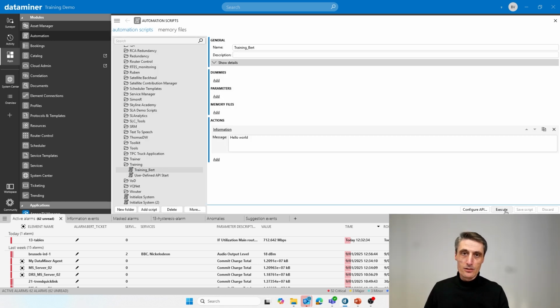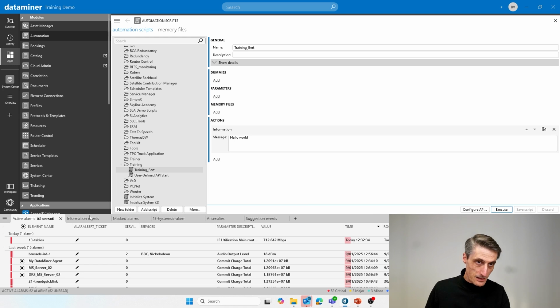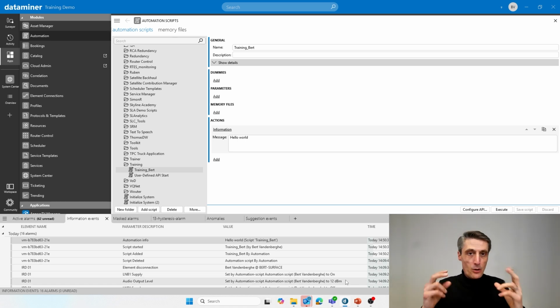You can save it on the lower right-hand side, and you can execute it. We're going to come back to the options here, but we don't need to worry too much about those. We just click on execute, and that's it. It was executed already. Let's take a look at the information events. Do I have my hello world there? Yes, I have my hello world, which has also been added together with the script name, training Bert, more for debugging purposes, so that you know which automation script is generating which information events. So my hello world is there.